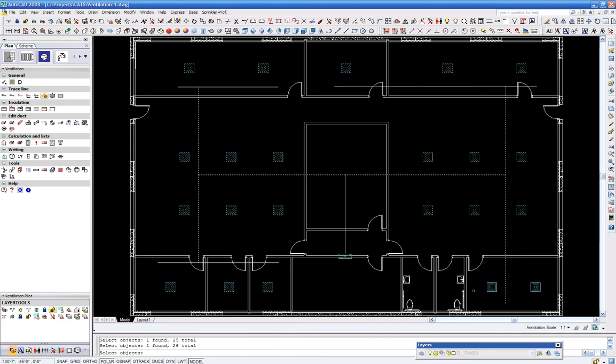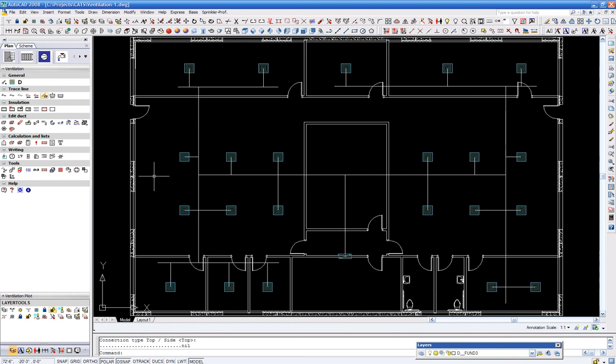Next, in the AutoCAD command, we are asked to select the trace line in which the diffusers will be connected. In the AutoCAD command, we are asked whether to connect the diffuser on the top or the side. We will select the top. And now all connections between the duct center line and the diffuser are completed. In the AutoCAD command, we are prompted to select the lines to be deleted.